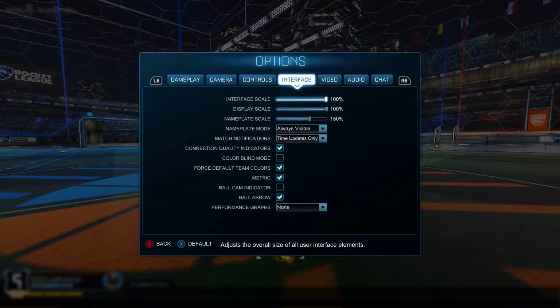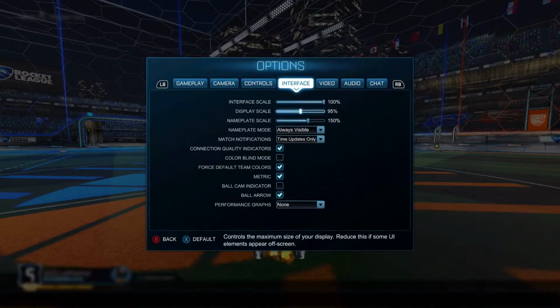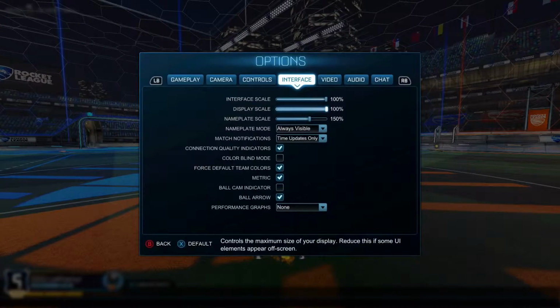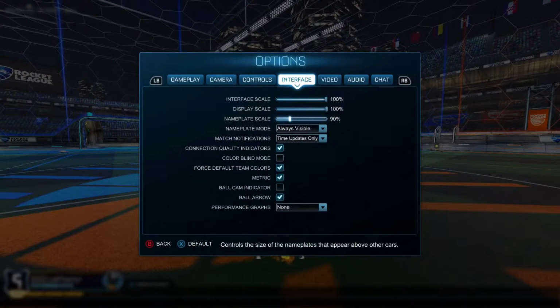Now the final settings I'll just brush over really quickly. Interface scale just changes the size of the menus, nothing to do with the game. Display scale has to do with how small the boost is on your screen and the scoreboard. And nameplate scale is how big the nameplates are above cars. The default is 100, but I like to use 150. It makes the size of the nameplates a little bit bigger and easier to see from across the screen.